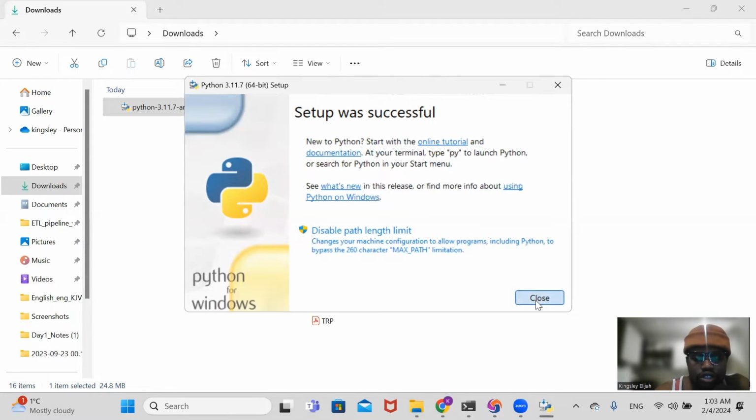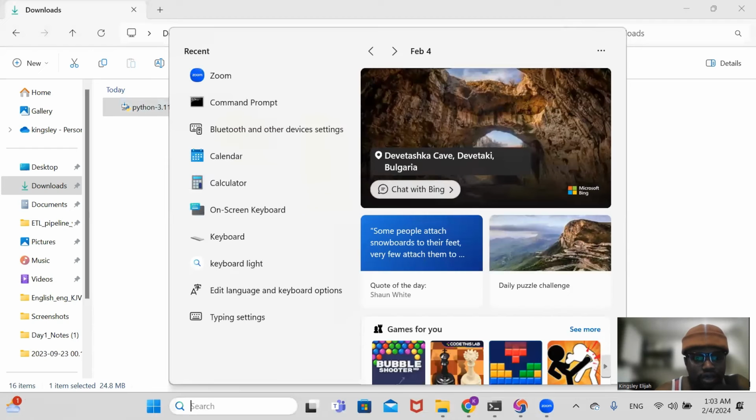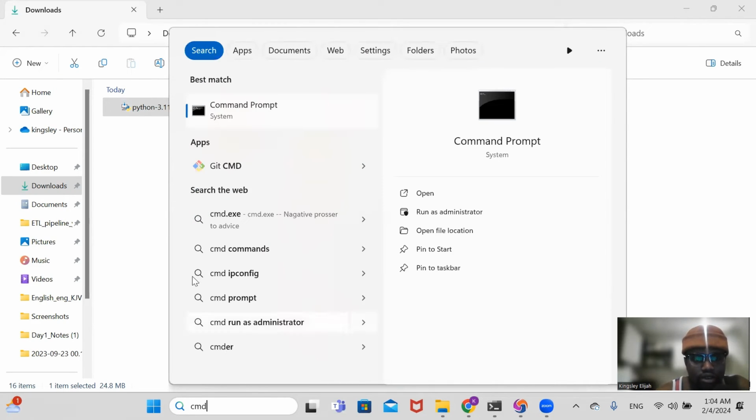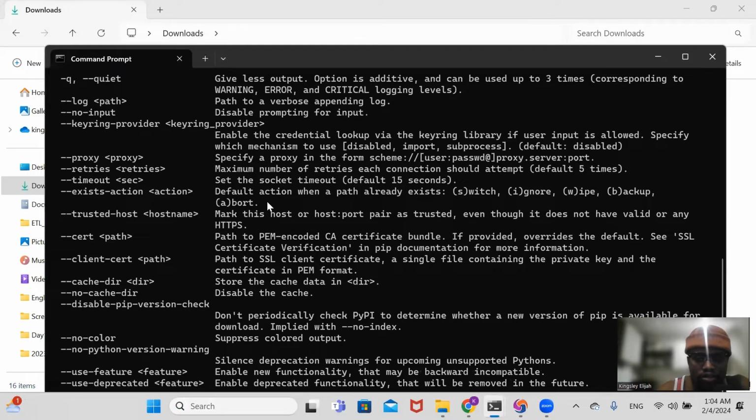Now let's close it and go to our CMD. So come over here and type CMD, which is our command line, and select Command Prompt. And here, let's just type pip to ensure that we've installed Python. So you can see that we've installed Python.